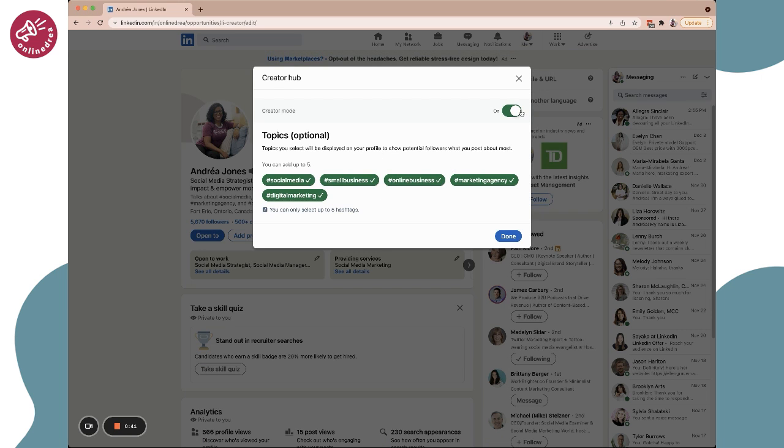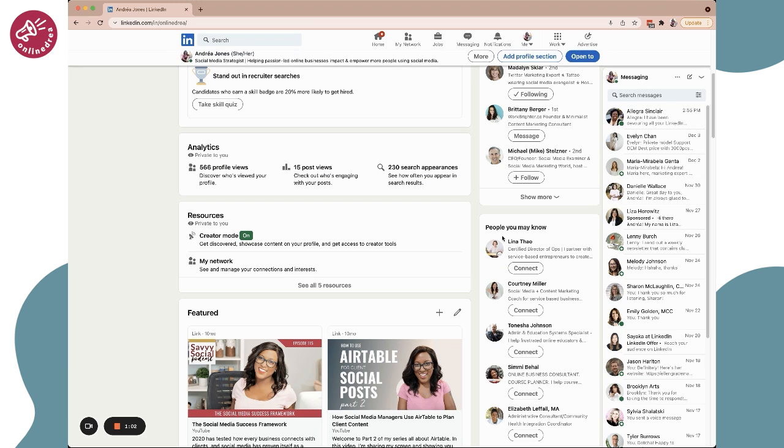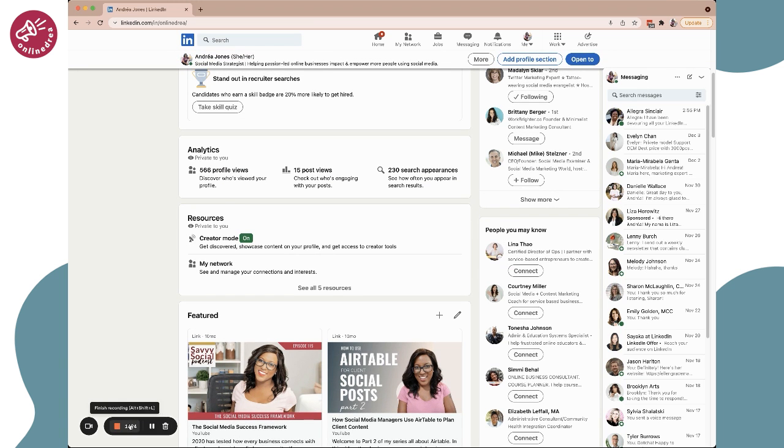So if you click on this option, you'll be able to toggle on creator mode, and you'll be able to add in some topics. Now, for these topics, they are hashtags. So when I first tried to do this, I added a space between social and media, and I got an error message. So just note that these are hashtags, all one word. And then when you click done, you should be able to see your creator mode.